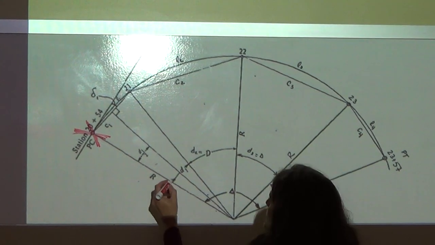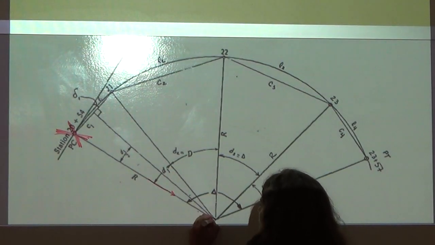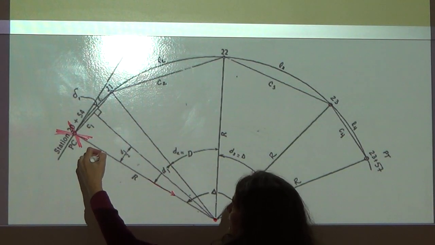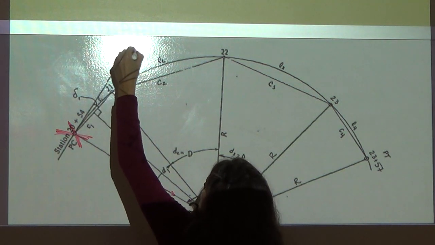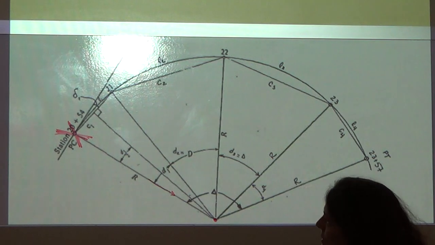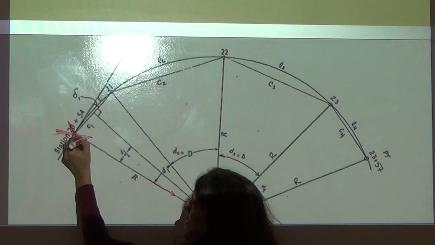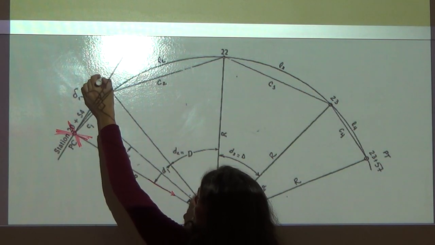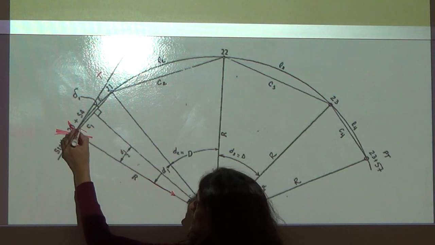If we're able to sight the center line, what kind of angle do I turn to sight the PI? Remember, the PI is where the two tangents intersect. What's this angle right here? What's the angle between the tangent and the center of the circle? 90 degrees.